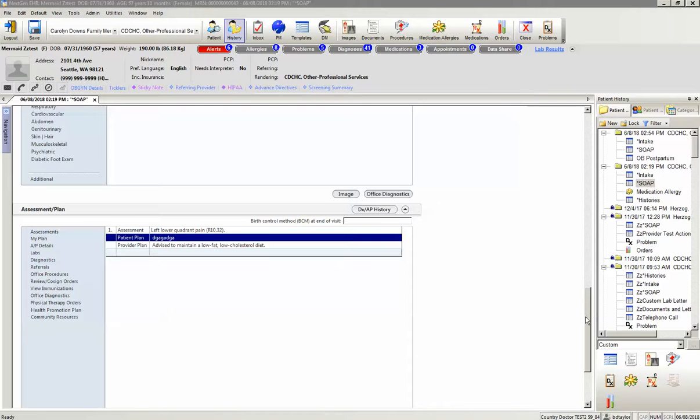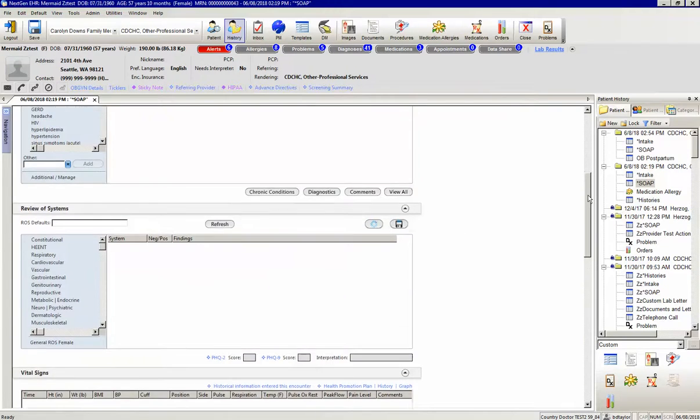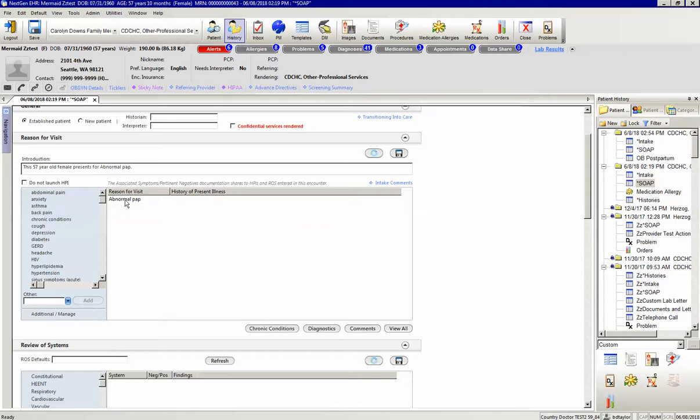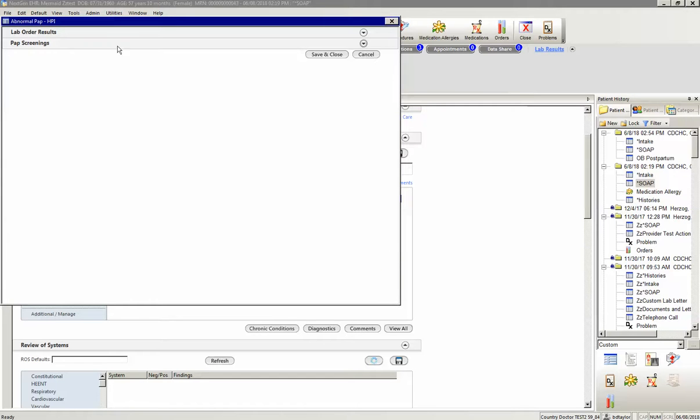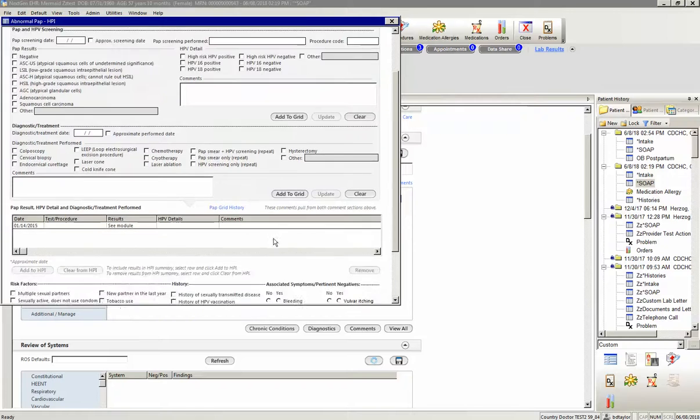Next, and this is just a minor change, I've pulled it in. There's a new abnormal PAP HPI, which you can find by typing in abnormal pap in the other field to search for it, and it is giving you the lab order results and then a pap screening pop up.